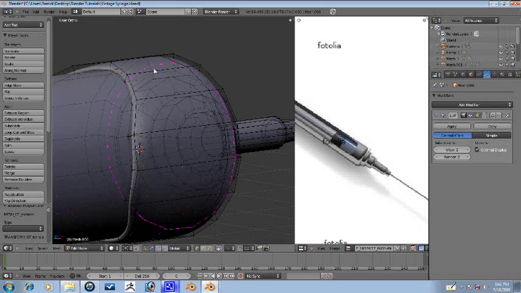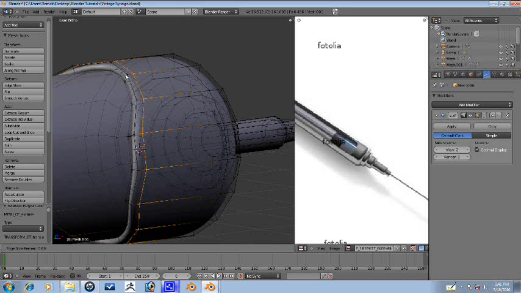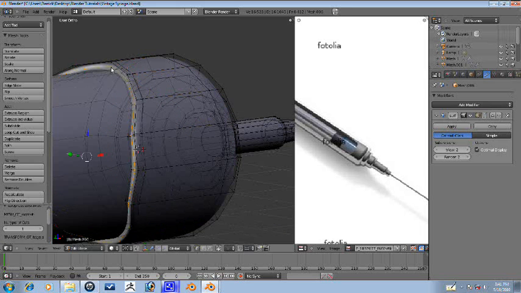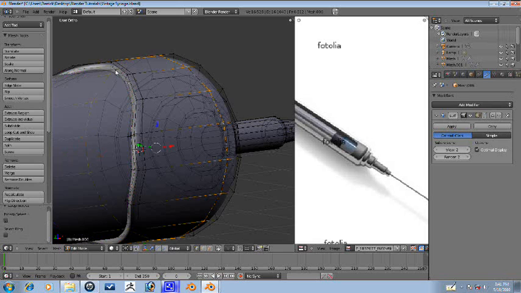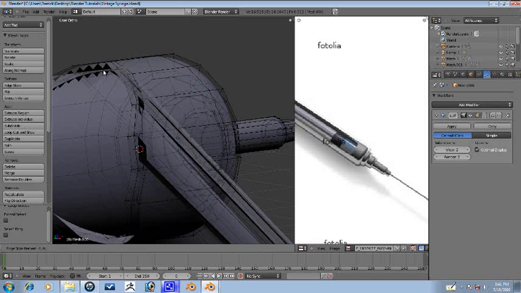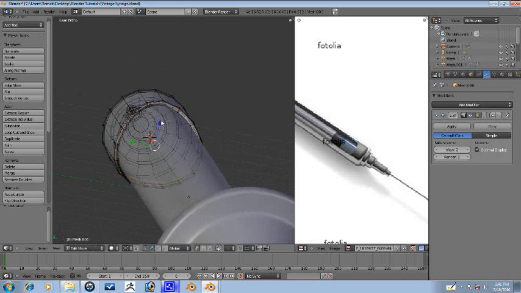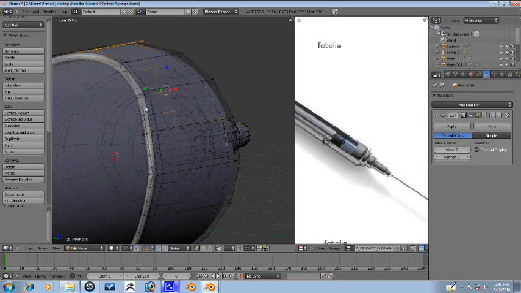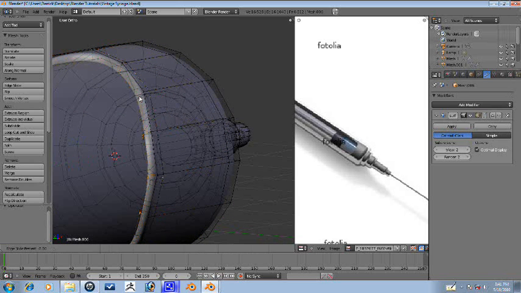And then, like we've been doing, add another loop. Whoops, why did that happen? That was weird. Control E, edge slide. That's really strange. Okay. Let's try that one more time. Bring that in there.